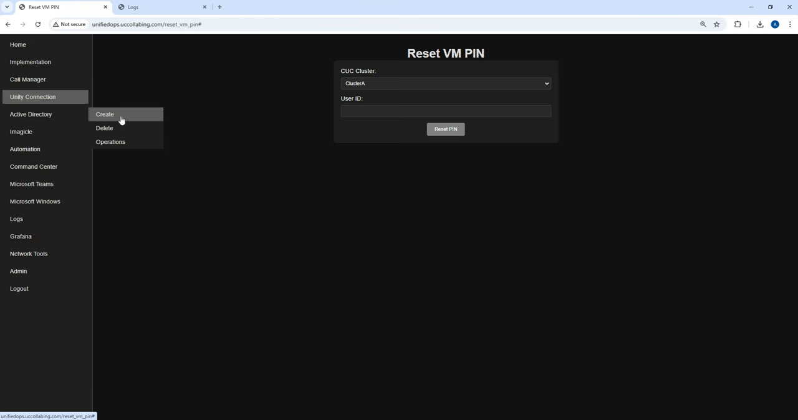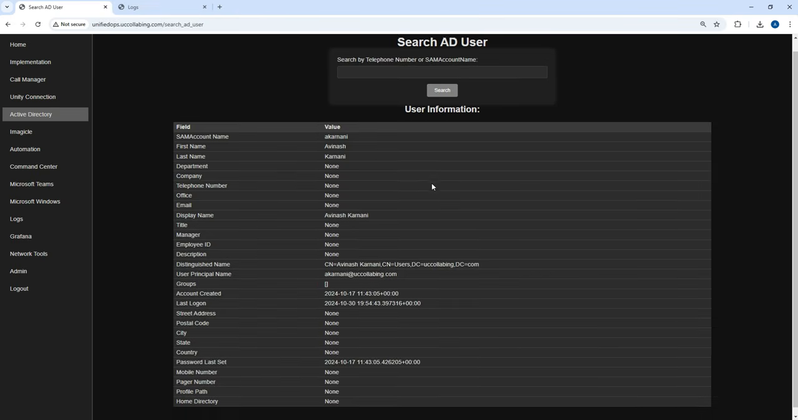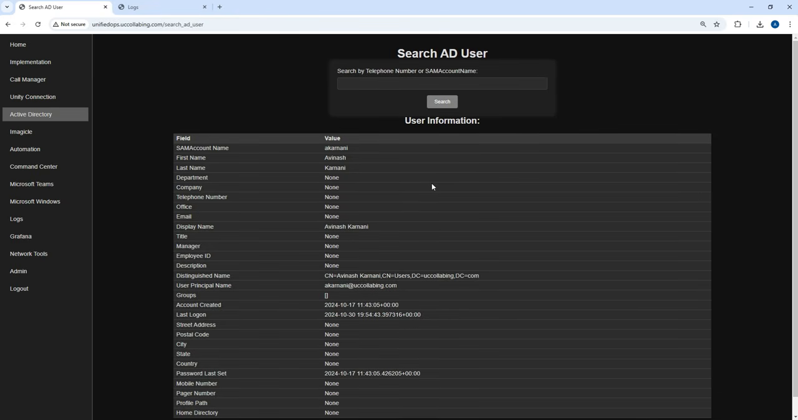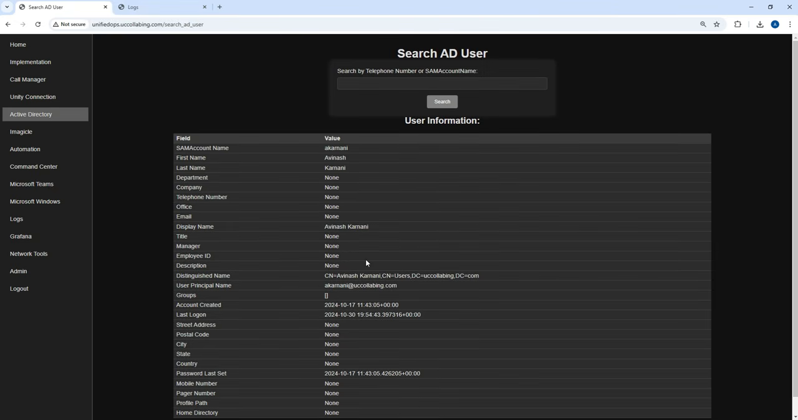Then this Active Directory create and delete is not operational at this time. What is operational is Active Directory change AD info, change AD credential, or AD search field. I just enter the number here and then search for that user. Now you see all the information related to Avinash has appeared here from the AD. So this information is coming from the AD, not from the call manager.